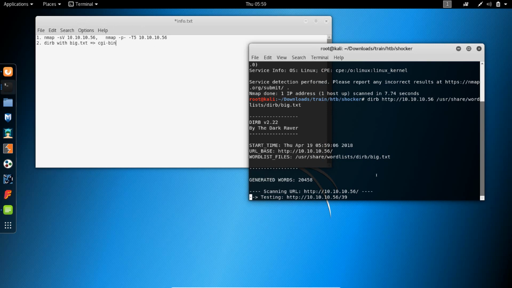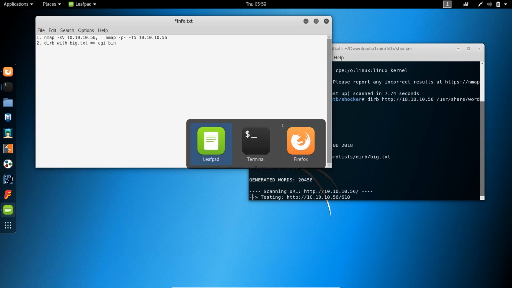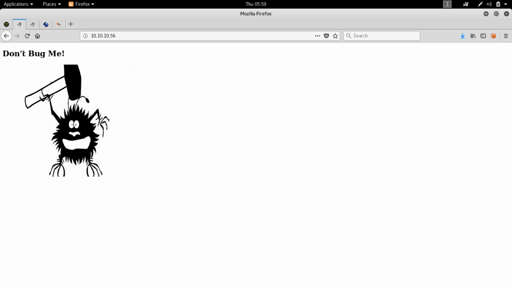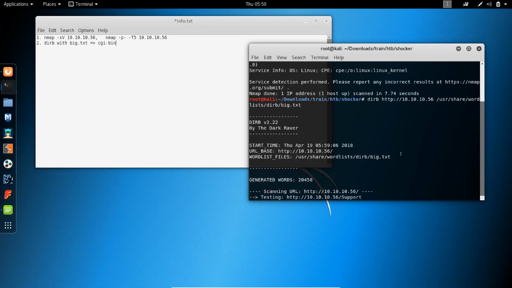Okay, so knowing that we have the cgi-bin and also the name of the box, which is Shocker, and we have the don't bug me over here, should probably ring some alarms. Anyhow, this is the point where I got a bit delayed.